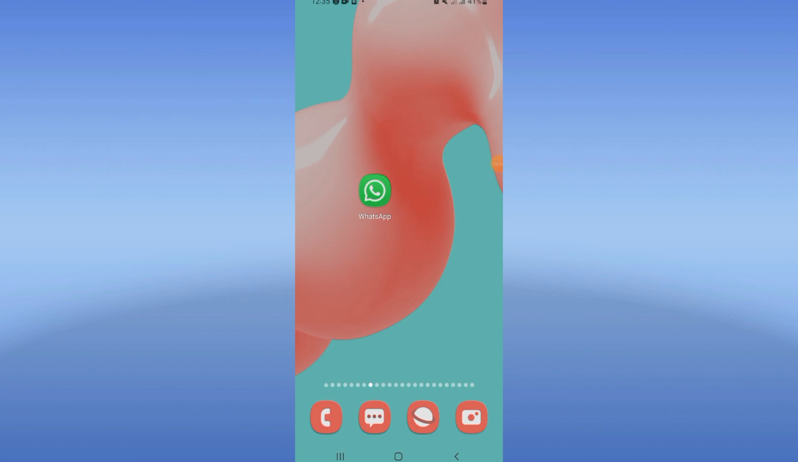How to fix WhatsApp sound problem easy and quick. I'm going to give you guys the best solution for this problem. Let's learn how to do it.